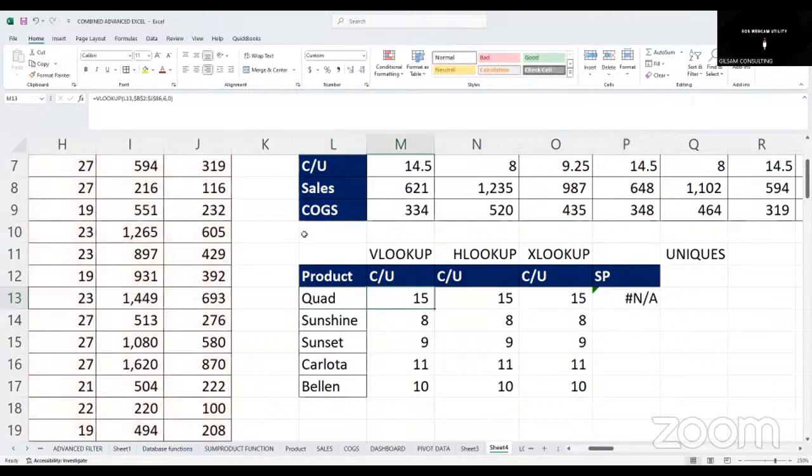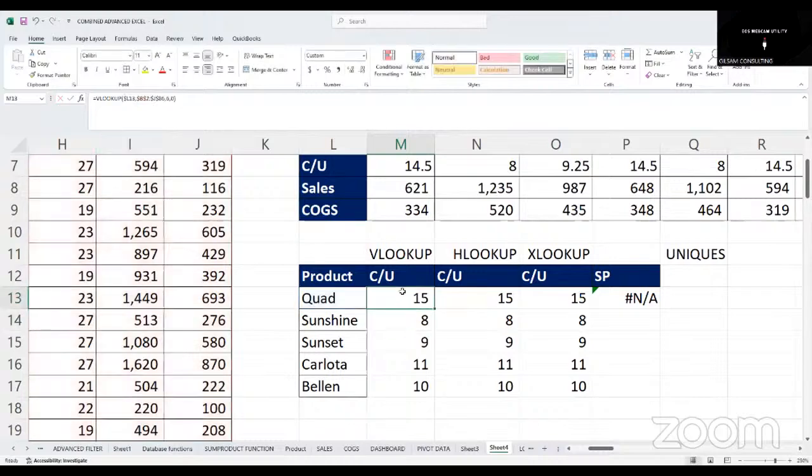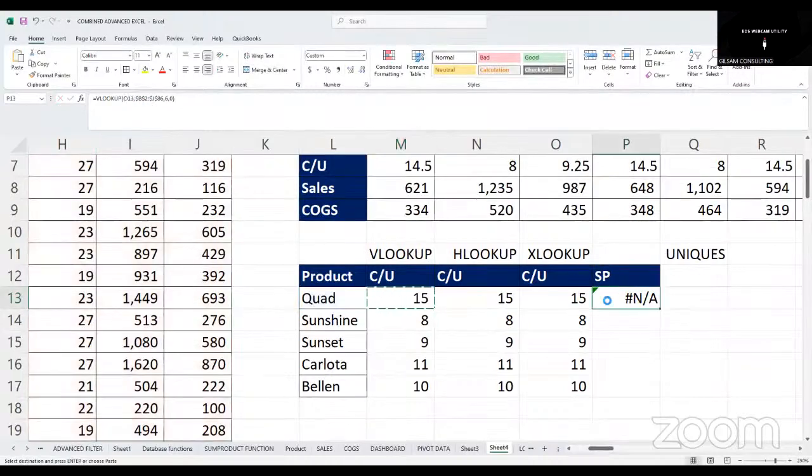Oh, this one should also be constant. Not constant, but if you drag it downward, the rows should be moving, but the column should be the same. So we said you need to start with $1 at the beginning, enter, Control C, paste here. Now you can see it is okay.